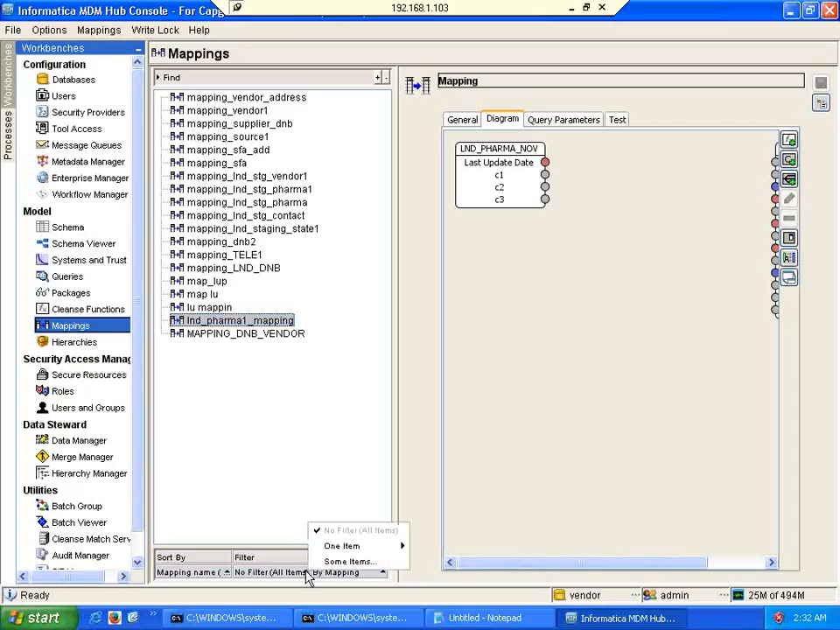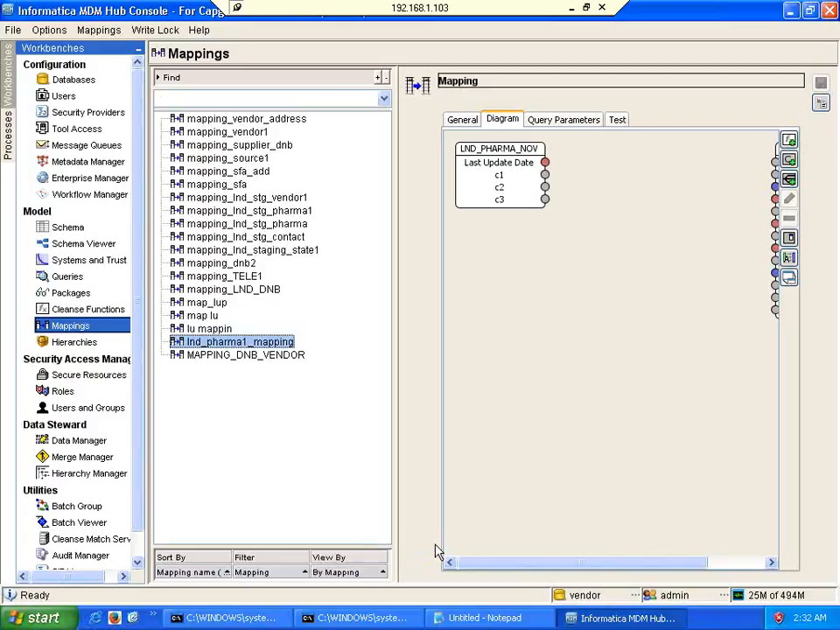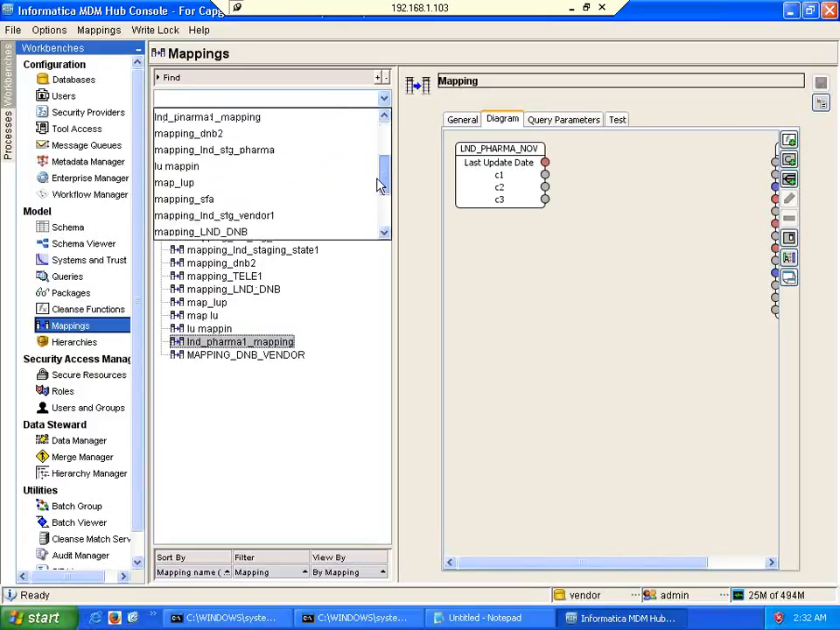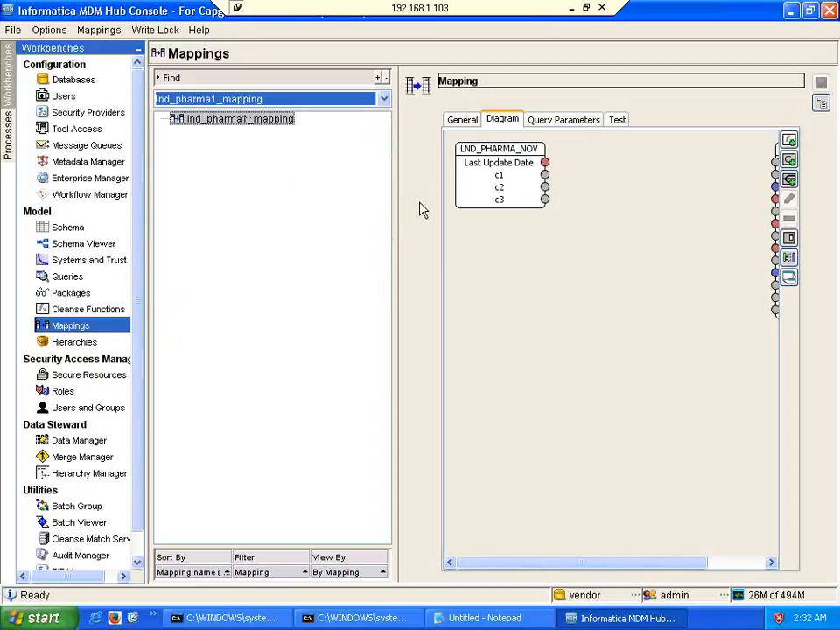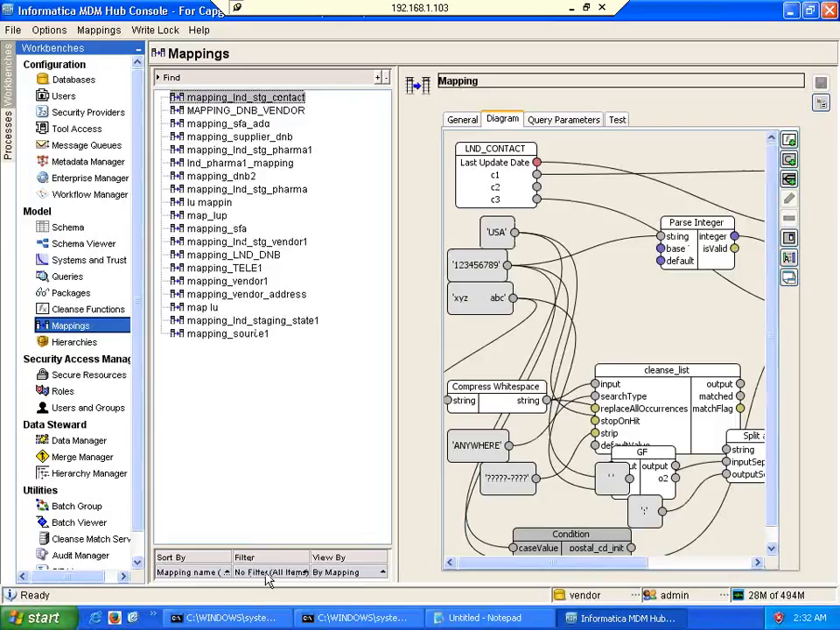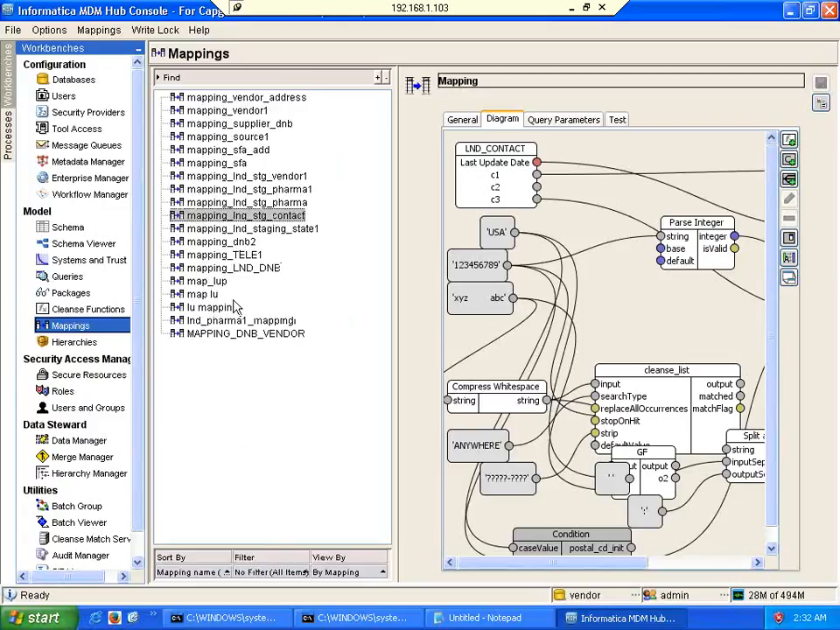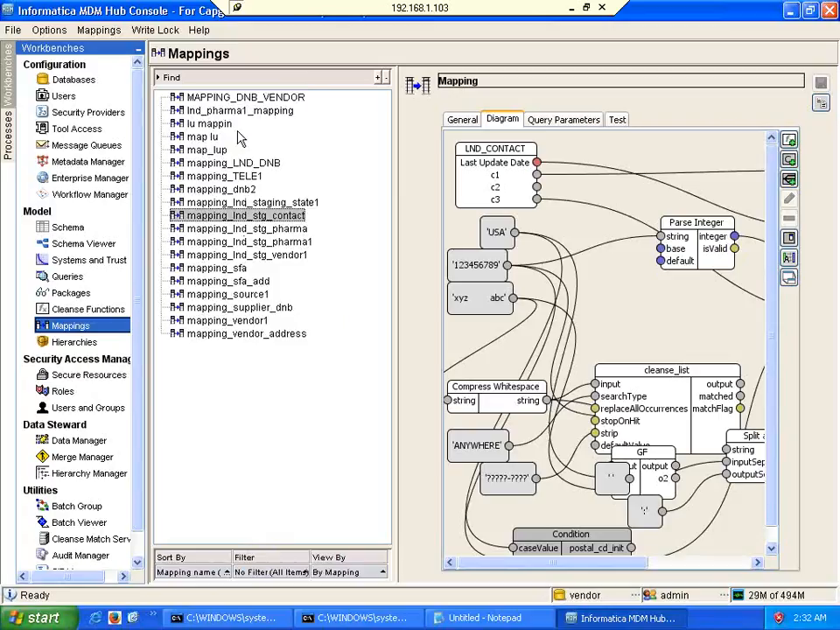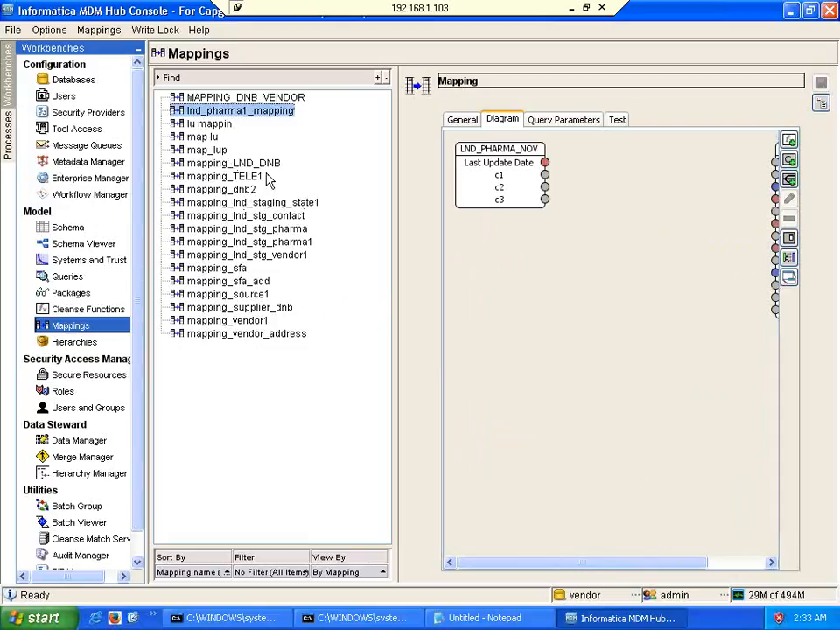Plus, in the middle, we can also look at one item, one mapping. Can you see here? Here we can see a drop down with n number of mappings in it. If you want to look at only one, let's say LND pharma 1, then we can see only one, and we can't see the other mappings over here. Similarly, if there are multiple mappings and we don't use any filter, you'll get all. Then we can sort based on mapping, which is alphabetical, A to Z or reverse. So this is what we do to arrange this mapping pane.